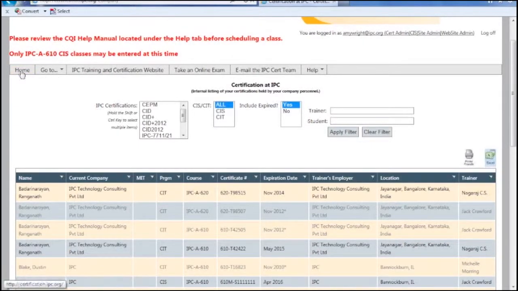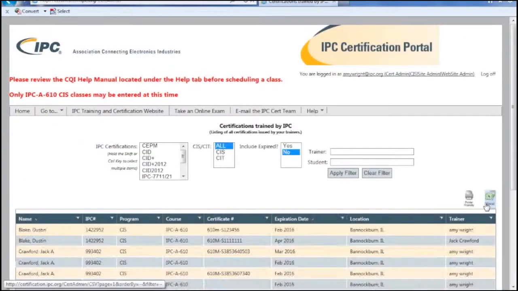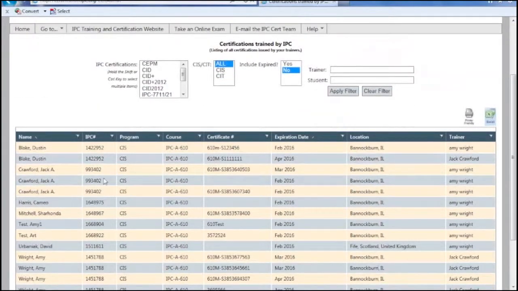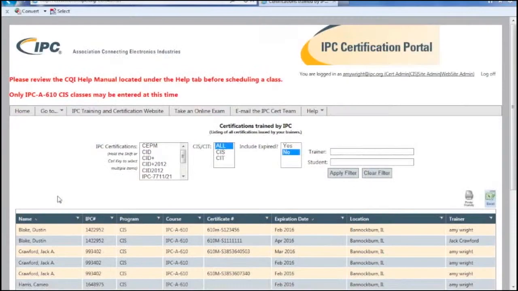Another option on the home page is the Certification Administrator Summary. This option will show all of the certifications trained by someone in your company. In this case, the link shows IPC since the person logged in works for IPC. When you are logged in, the option will be for your company. Again, the resulting page can be searched or filtered as needed.